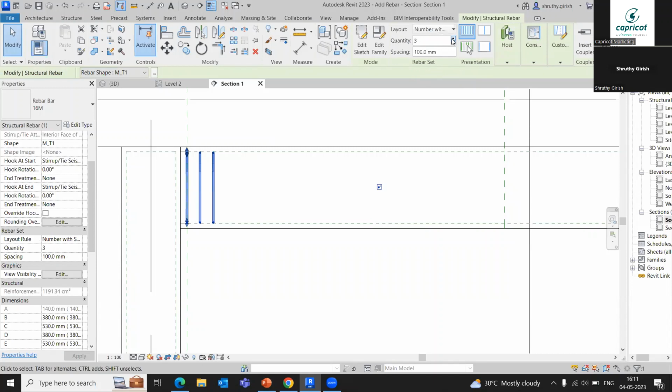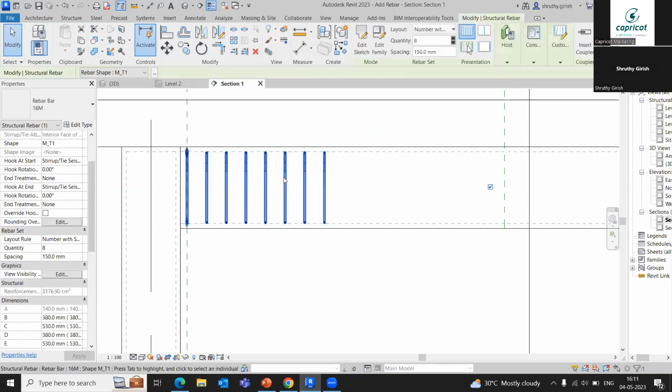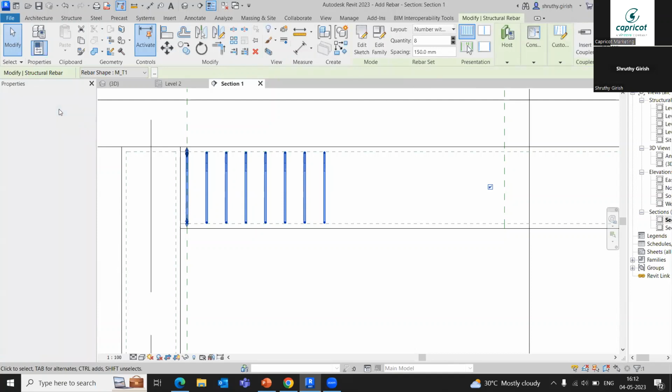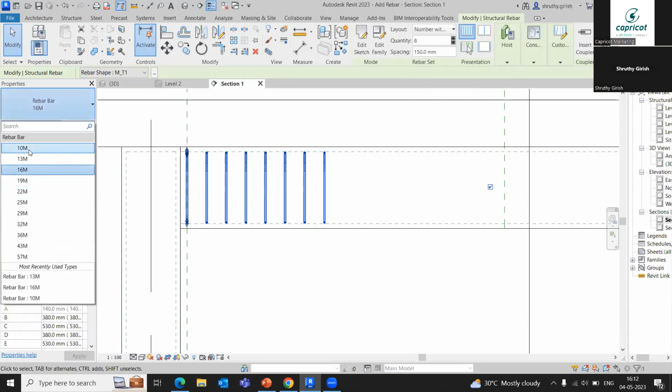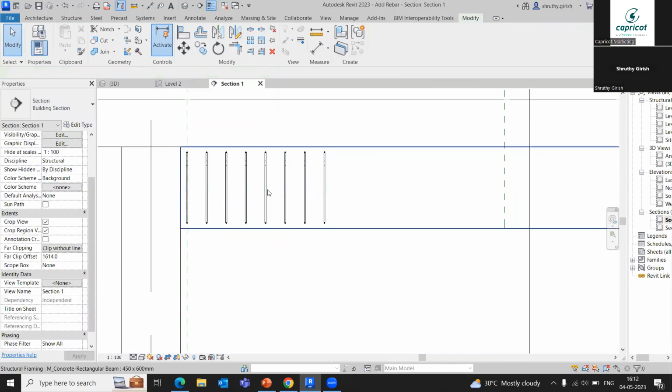And I'm going to put 8 bars with the spacing, let's say 150. I'm using that. And I want to change the rebar diameter. So here default it is 16 mm bar. I'm going to use it as 10 mm bar. So I'll just drop down and use 10 mm bar over here so that it gets changed.